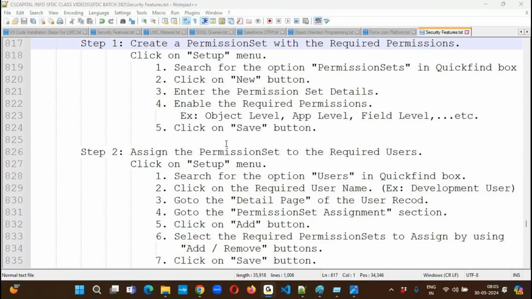Sir, for example, I have my manager and the user, like a test user who is reporting to the manager, and I assign the same profile to both the users. Then both the users will have the same access.